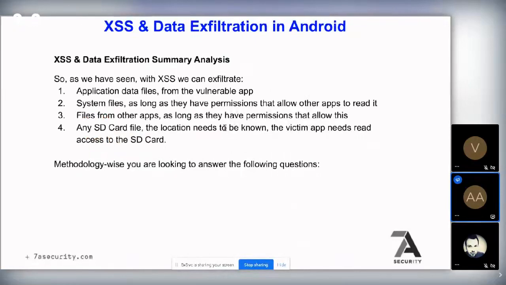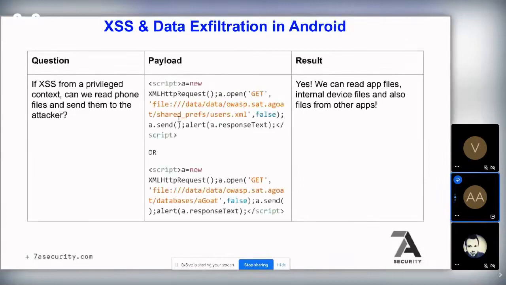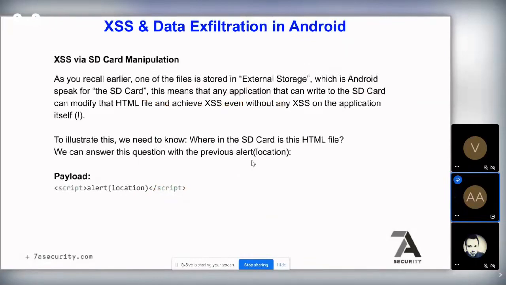So we can do all this, and methodology-wise, you're looking first, like we have XSS, what is the location, so in what context does this run, and then can we steal local files, right? So that is basically what we look for.